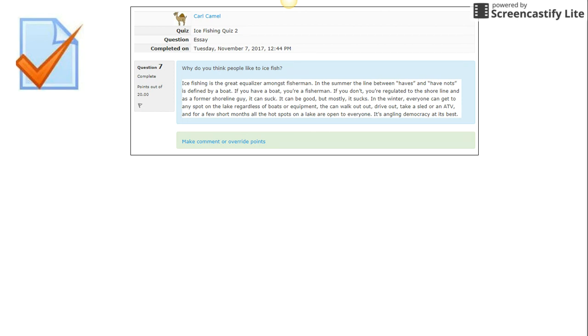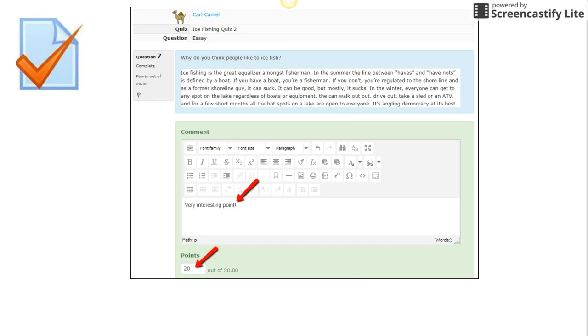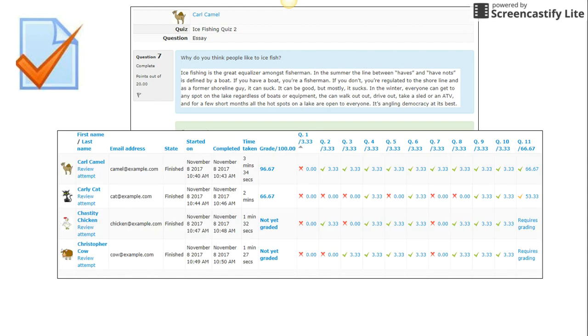To grade the response, click the Make a Comment or Override Points link. A pop-up window will open where you can type your feedback and enter a grade. Scroll down and click Save to enter the grade. Once you have saved the grade and refreshed the page, the grade will appear in the question column. Because Moodle is scaling these scores to 100 maximum points, the essay grade appears as a percentage rather than a point value.